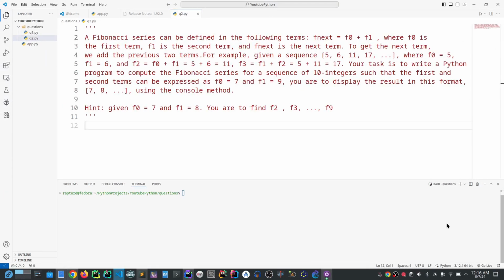Today we continue on our Python challenge course. So today we look at what is Fibonacci series. Fibonacci series is a series in which the addition of the two previous numbers equals the present number.